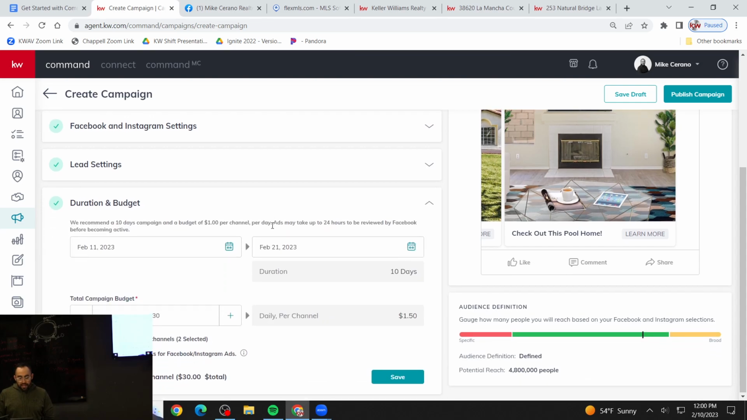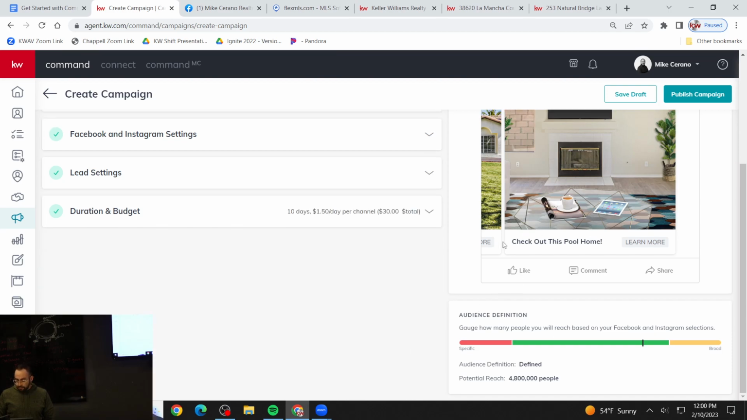And then the very last thing here is the duration and the budget. The minimum, or recommended, is 10 days from start to finish. Your total campaign budget is how much money you're going to allocate towards running this ad. You can specify that here. By default it's $30, but you can increase that, and the more money the ad will have to work with. So you can save all that.